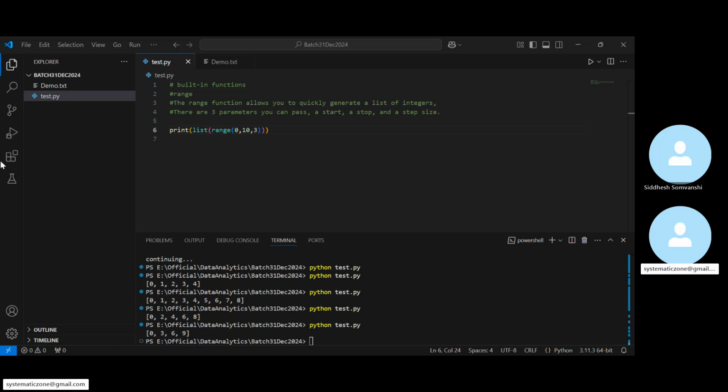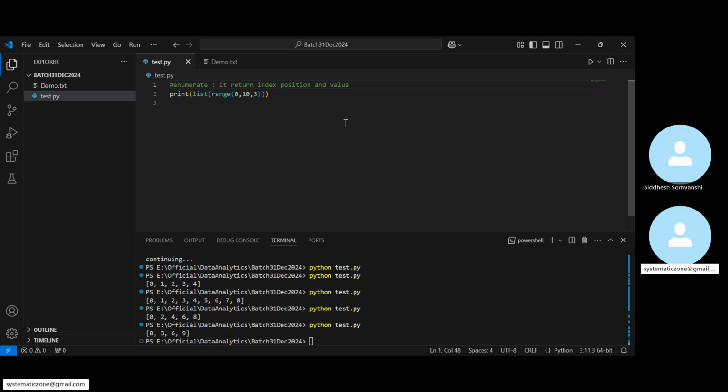So this is a step. Then we'll see enumerate. Have you heard about enumerate earlier? No, sir. It returns the index position and value.